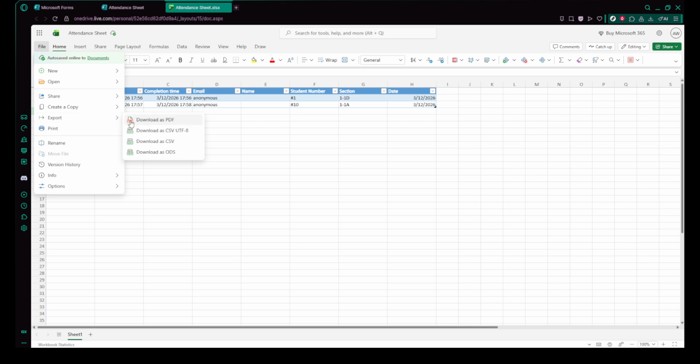And that's all you need to do. You've opened your form in Microsoft Forms, gone to the View Responses tab, used the Open in Excel option, and saved the file on your computer, giving you a permanent and flexible copy of your Microsoft Forms responses.